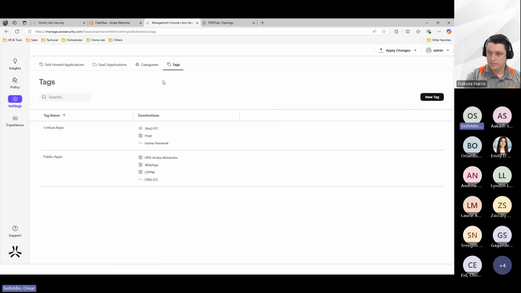And I have tags, and that's just a label. The tags are a label that I use on the applications to simplify my policies. So for example, under the critical apps, I added the site to PC, PNet, home network. I also added different ones on the public apps, and that's just for my home use.